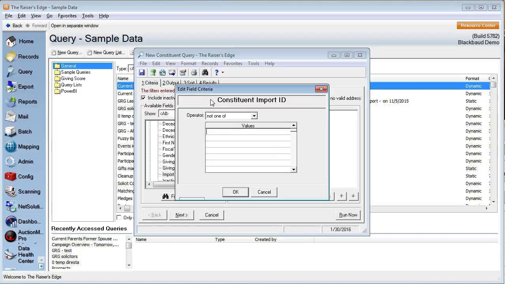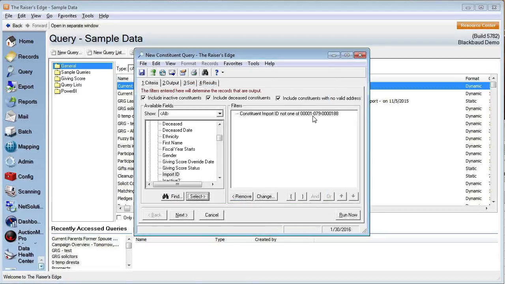So here we've just built a very simple constituent query, and we're saying constituent import ID not one of, and we've got that value. It's only one value, but if you had up to 500 copied to your clipboard, you would click in the first row, click the bar, then click in the bottom, Control V on your keyboard, and it doesn't look like anything happened, but when you click OK, you'll see here it's just a 1, but it would be a list of several. So again, these are people that we want to exclude from that.